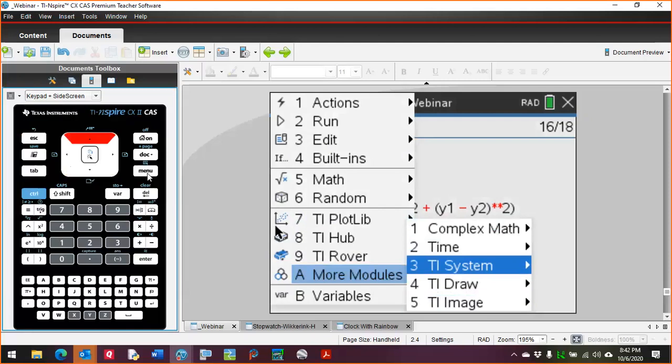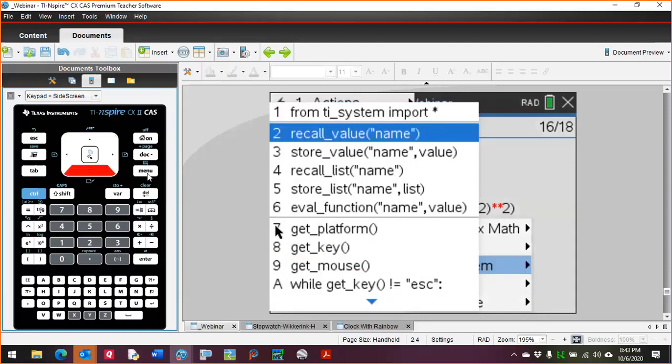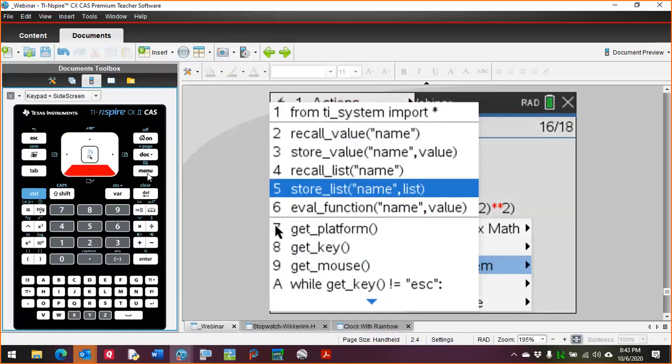Steve demonstrated the TI-System module and the store list function. I'm going to pop that up again here just to give you an idea of what a pop-up tooltip looks like.